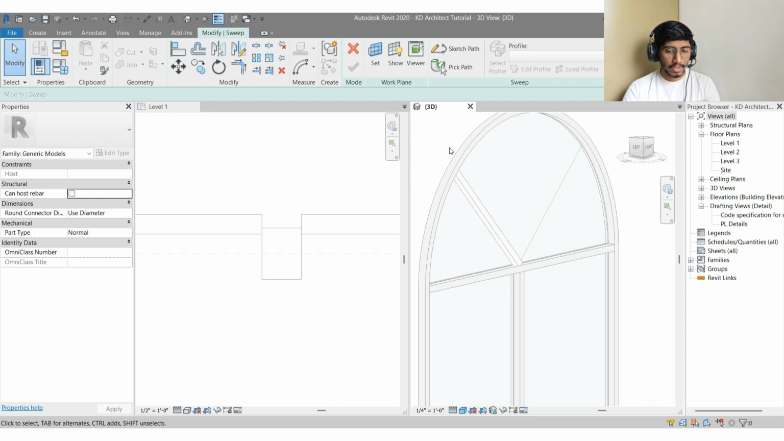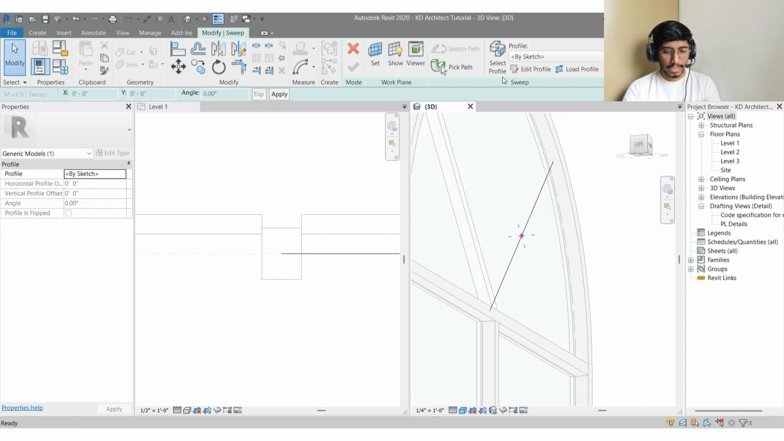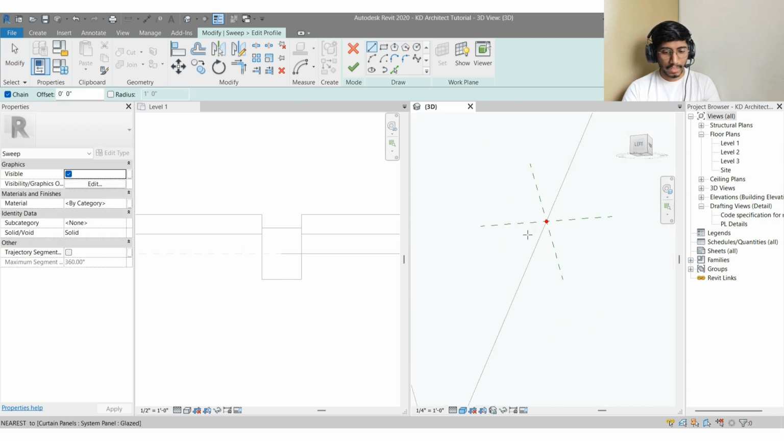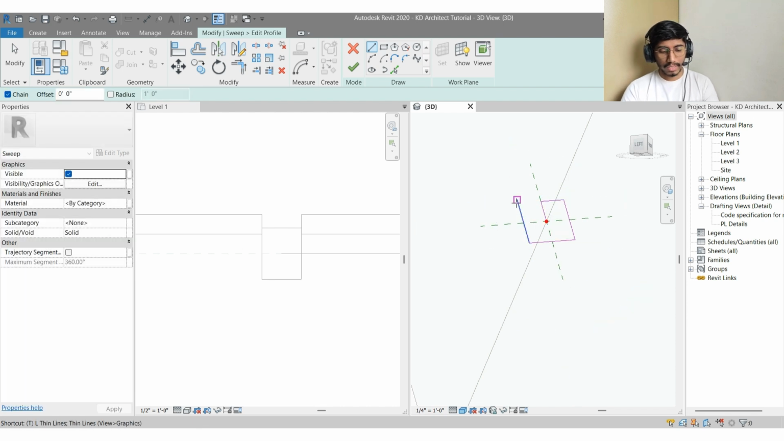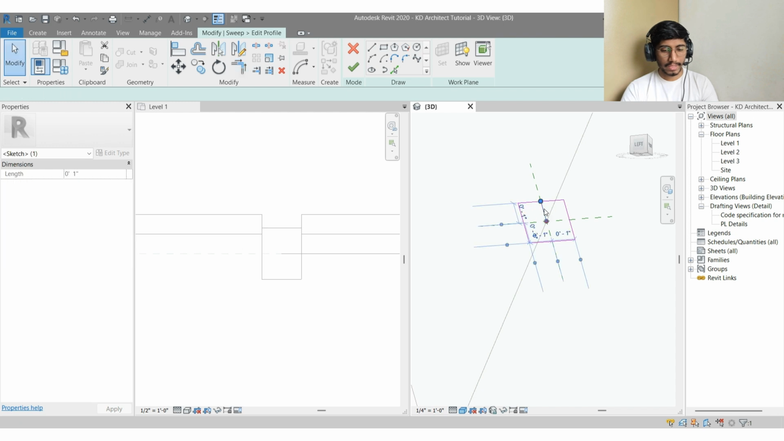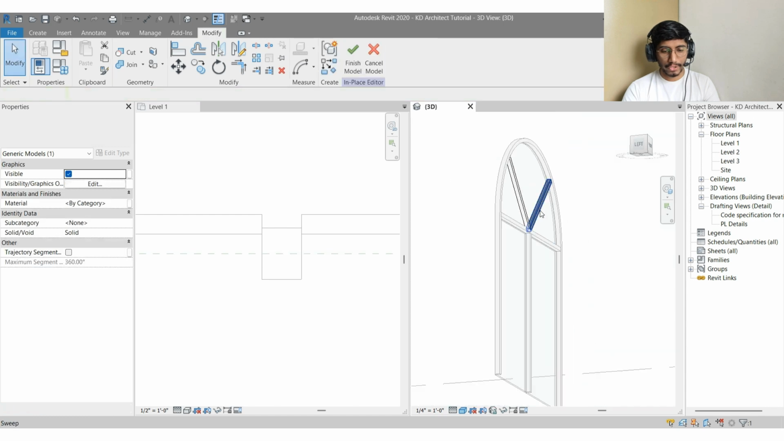Similar way, you can create another mullion. For now we are using create similar. Over here, pick path, and make the pattern over here. Just finish, and now select edit profile. Now we are using 1 inch, let's say. Now this is our 1 inch. Now we'll go 2 inch downward, again 2 inch, and now we'll trim and extend over here and delete this line. Now finish the sketch. Now again finish.